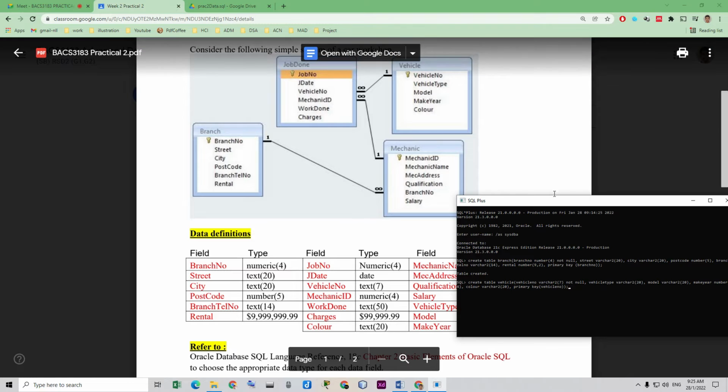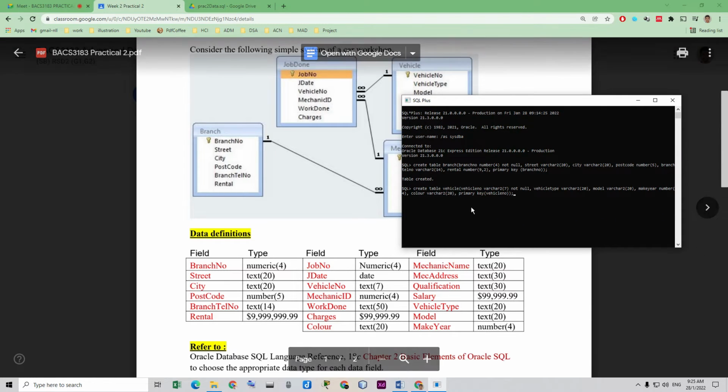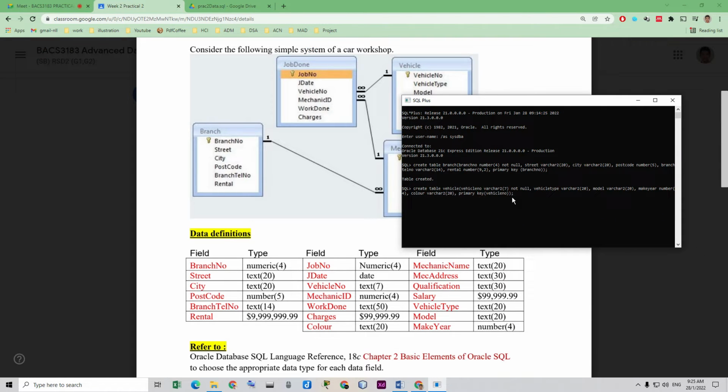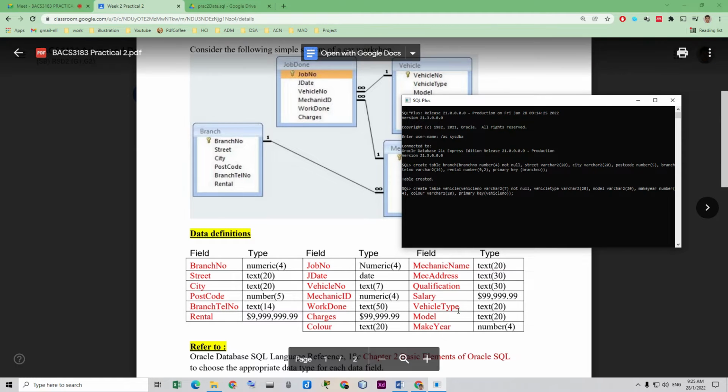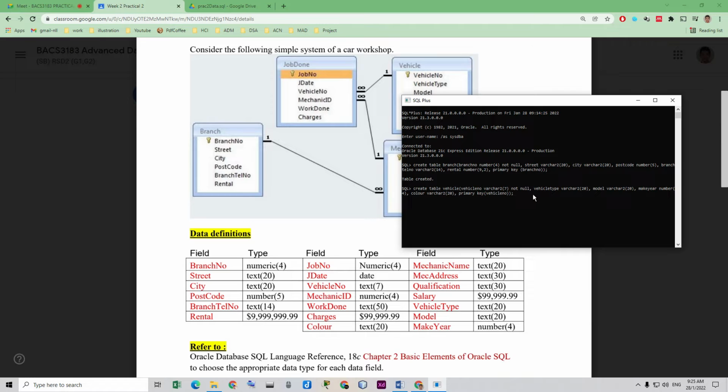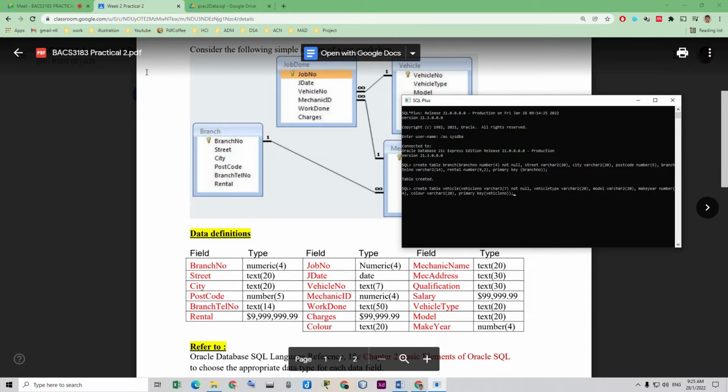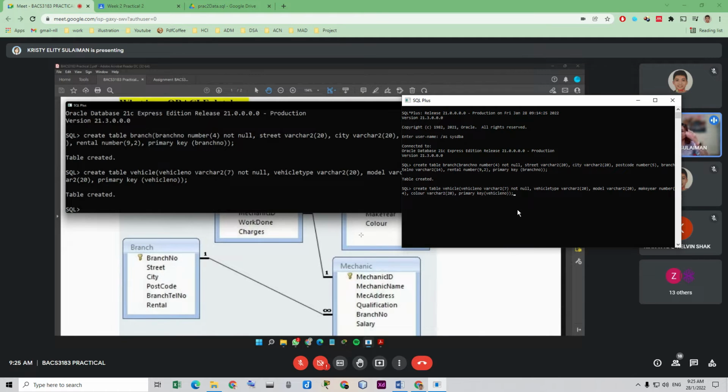For your assignment it is similar. That's why you need to have the data model first, to show what tables you will be creating for your database. So you create the table in your database according to the fields that you have in each of your tables. So this is vehicle. Can we proceed? All okay?